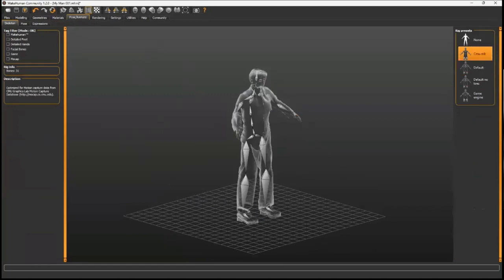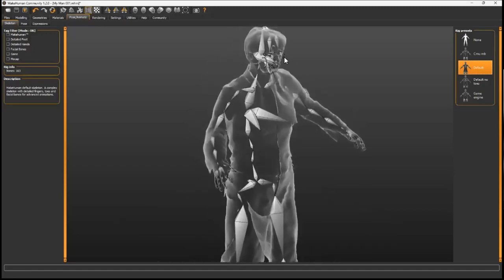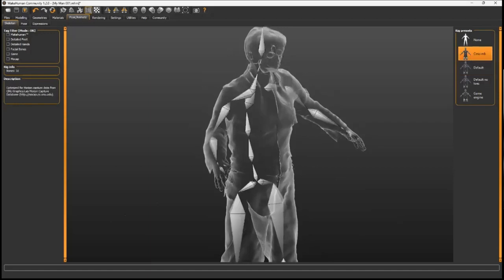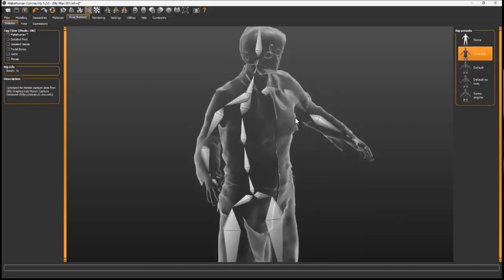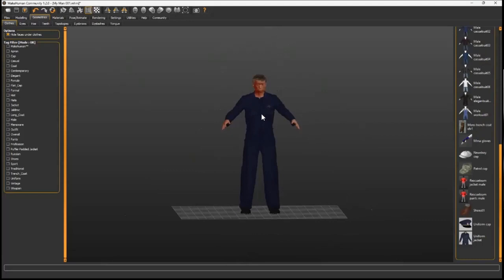We use CMU MB because it's got the least amount of bones, 31 bones. If you go to something like a game engine, 53, default, 163. Now, that's a lot of bones to move around. It's all right if you want facial expressions because it puts loads of bones in the face. Look, you can blink the eyelids, and that's really for professionals. Put CMU MB 31, no facial expressions, just your Joe Bloggs. Looks like Parker from Thunderbirds, so I've been told.